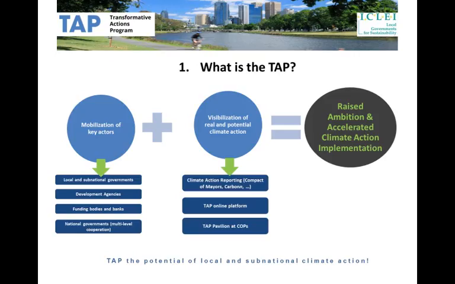So this will be achieved through already existing tools, that is reporting platforms, as you can see. And also TAP will have its own tools, that is a TAP platform, which will serve as an online registry of climate ambition, you could say, and also a TAP pavilion at the COPs.